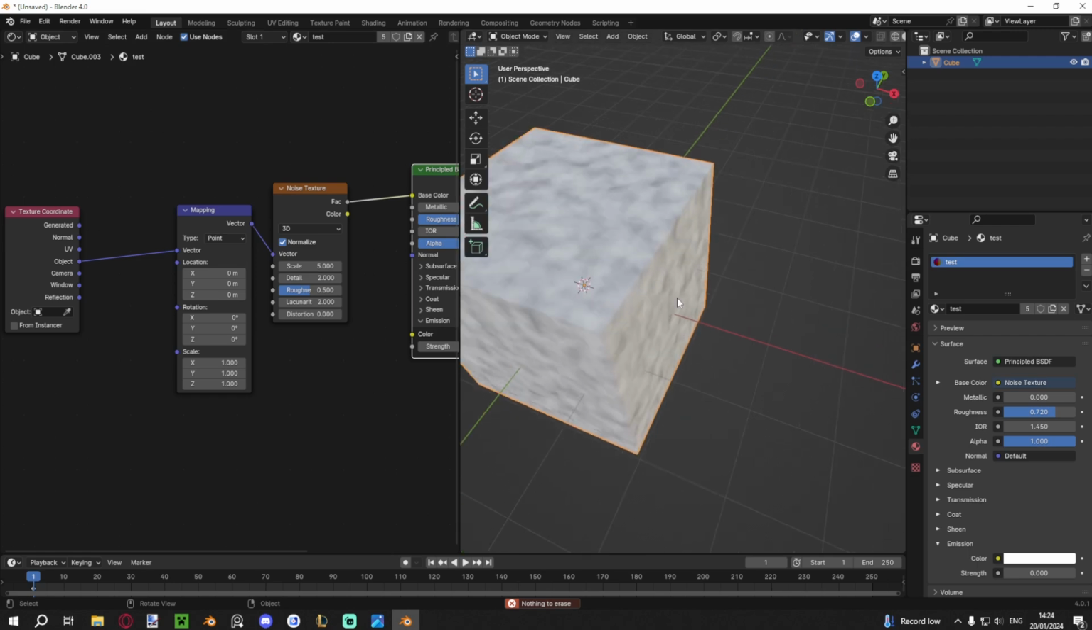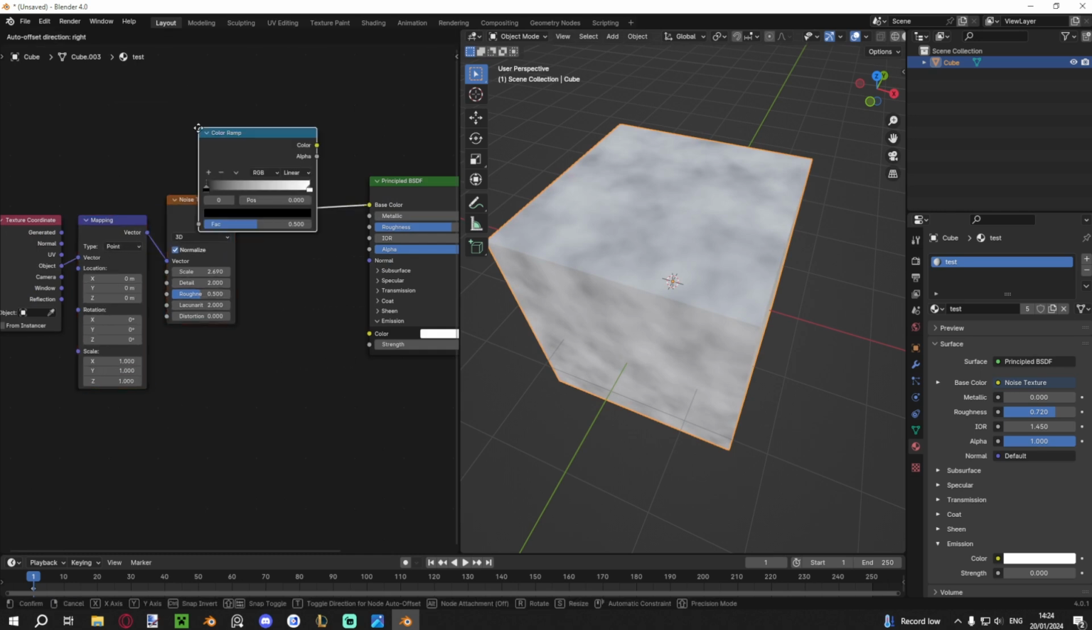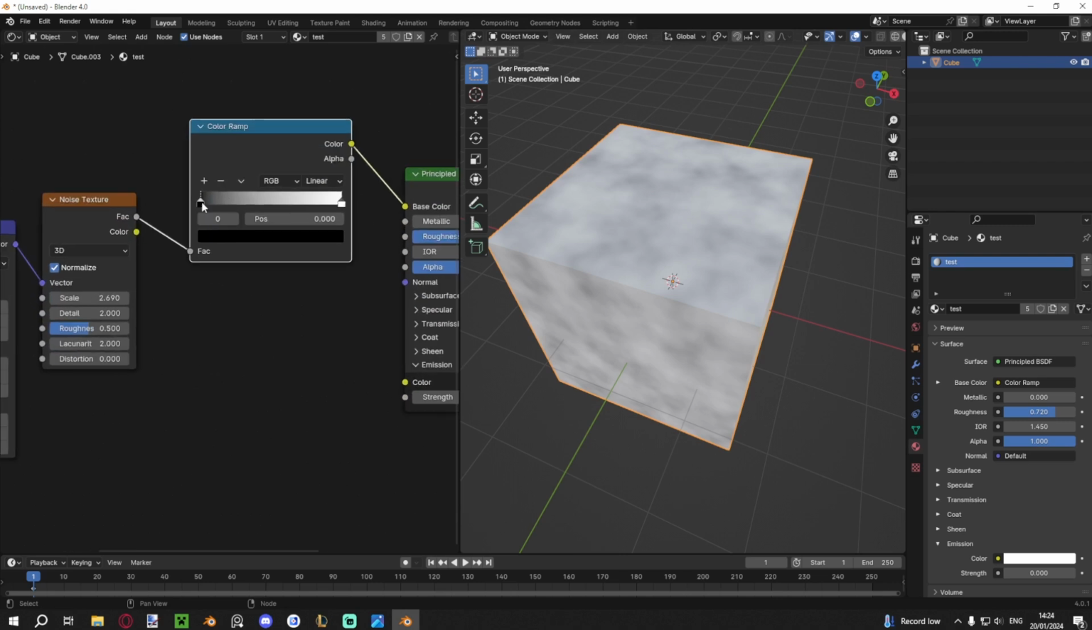So if you preview the material, it's always going to be on the object. You don't need UVs. You can mess with the scale here. You can also give it a color ramp node in between. I also have it under quick favorites because I use it a lot. And you can crush it down a little bit like that, so it's more intense.